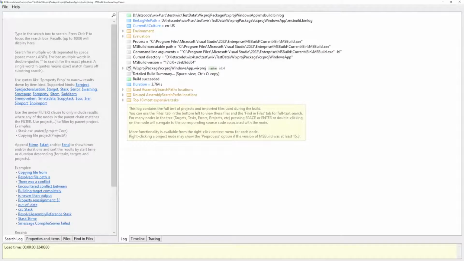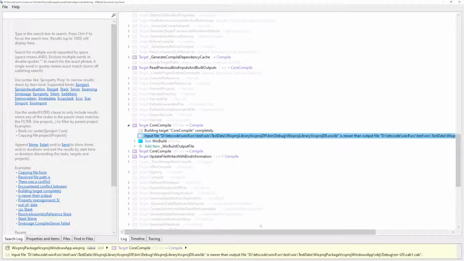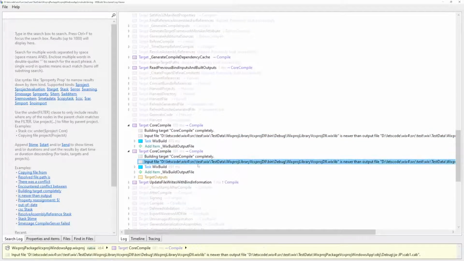And now we zoom in, and we drop down, and we look for our core project, CoreCompile. And it says it's compiling because the input file Wixlib is newer than the output file cab. Yes, that is correct. That is absolutely 100% the right answer. Woohoo! And we're building this because the same is true. All right. So that's normal. That's what you would expect. This is awesome.